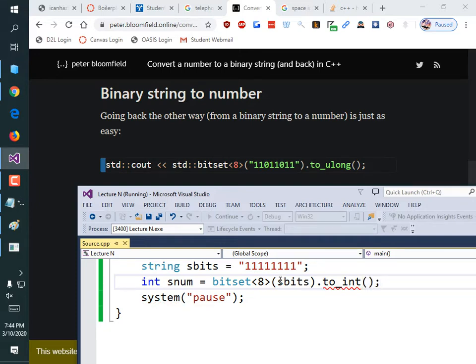Now it doesn't seem to have a to_int method. So let's see what methods there are. Dot to, really? Is ulong the only one we got? Okay, fine. Instead of int snum, make it long snum. And int and a long are the same thing in this language. And since it says u there, that means it's an unsigned number. It can't be negative. So I'm going to say unsigned long on this side.